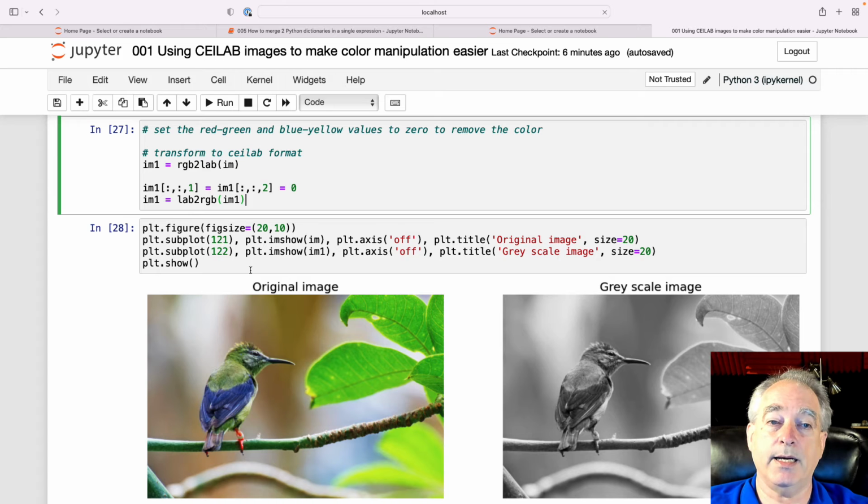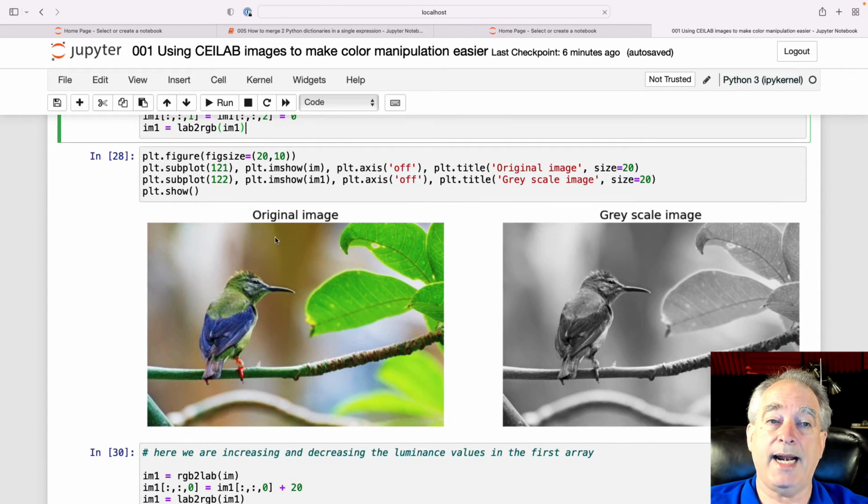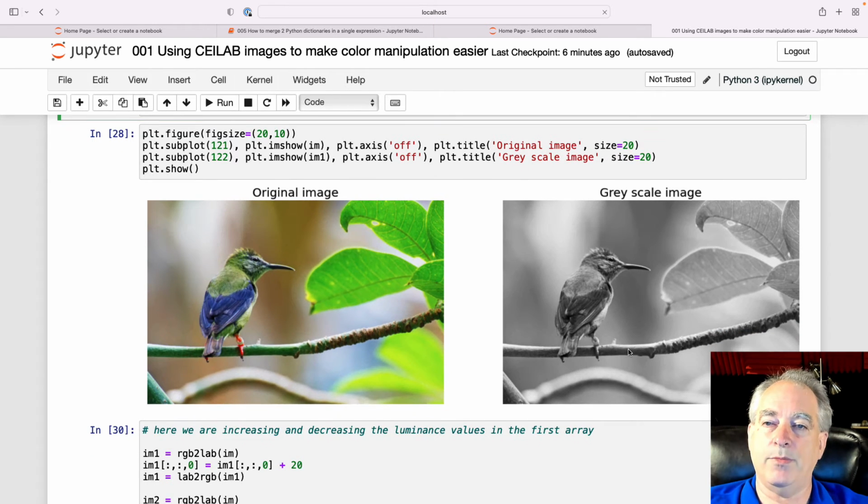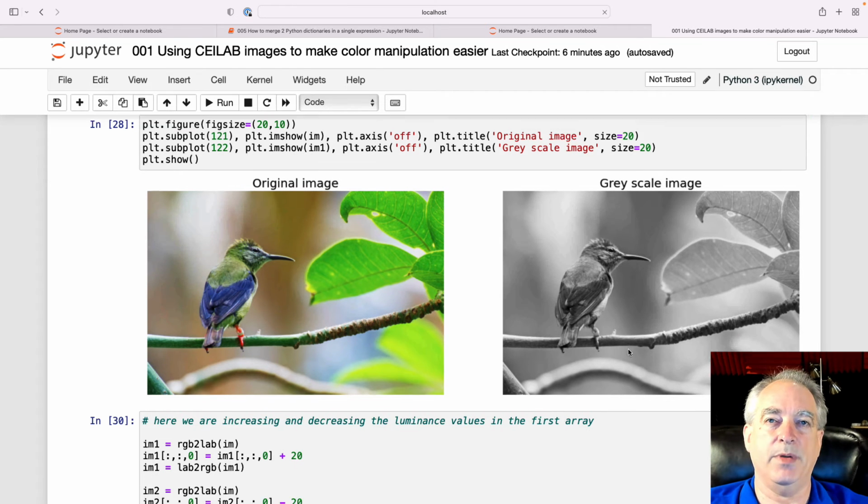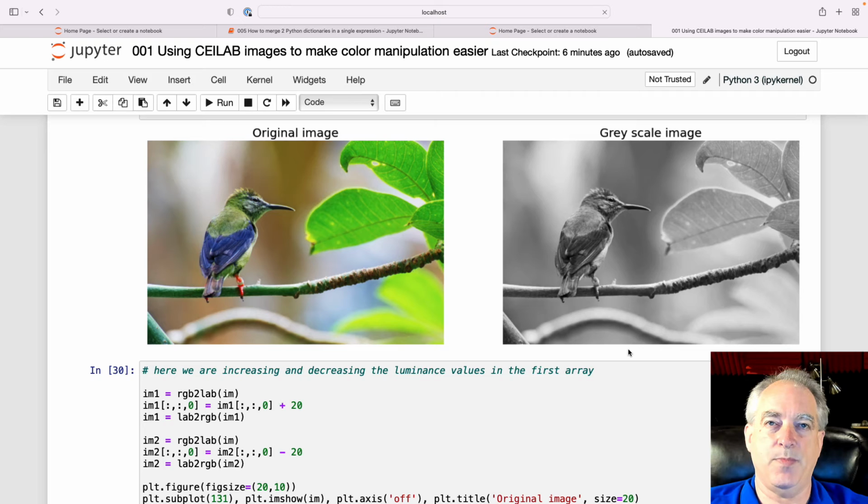And down here, we're going to plot it out with the figure size of 20 by 10. We're using subplot with one row of two images. The first one's going to be the original. And then the second is the one with all the color drained out. And here you get a really nice grayscale image.